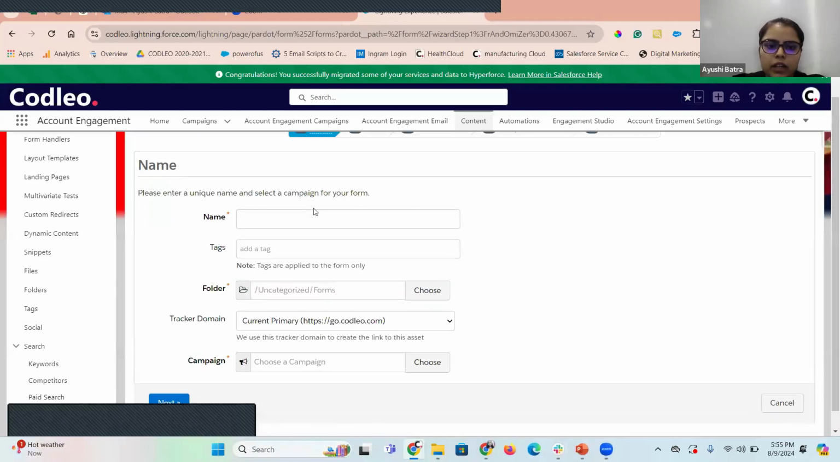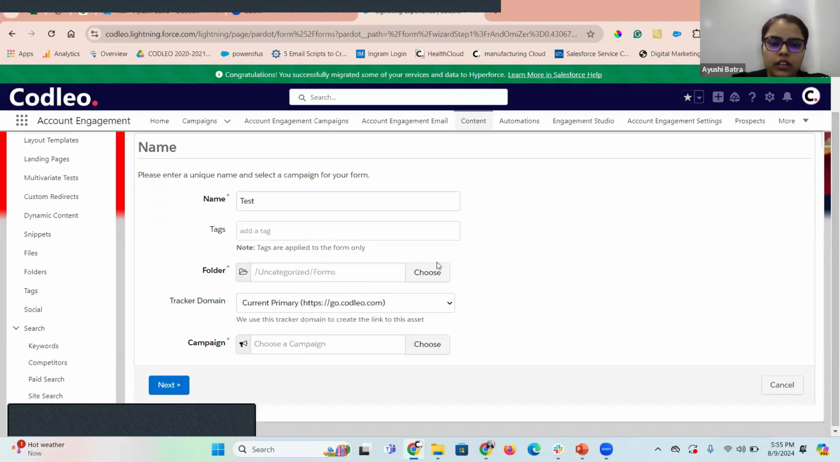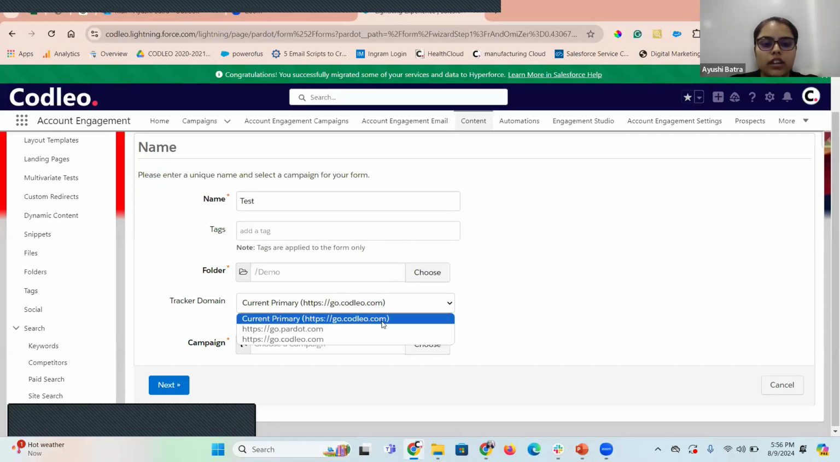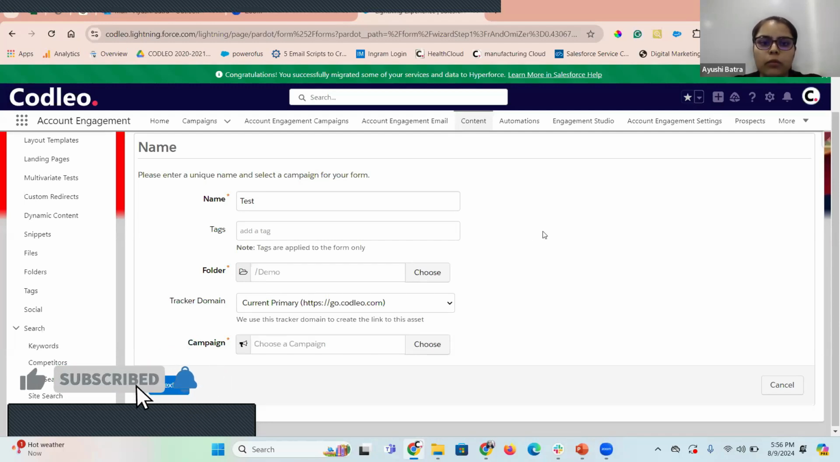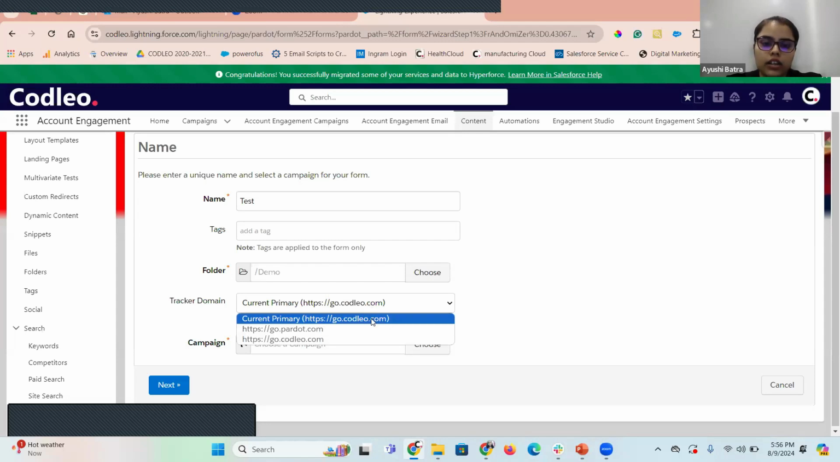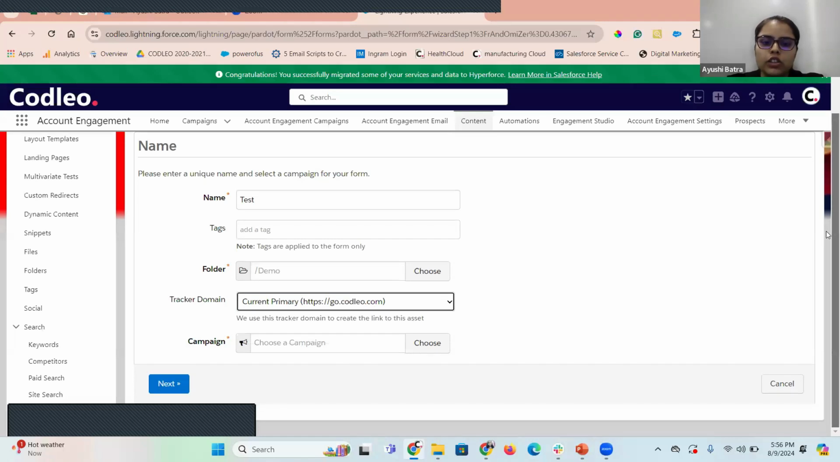We are not using any predefined one. Just name the form. It will not be visible to your customers. It will be just for your internal reference. So click on the folder, tracker domain. Tracker domain is something on which you want to host your images or any form. Suppose if you make any landing pages or form, in that URL, instead of showing go.pardot.com, it will be visible as go.codlio.com. So that looks nice when you make your landing pages live and use any third party form.